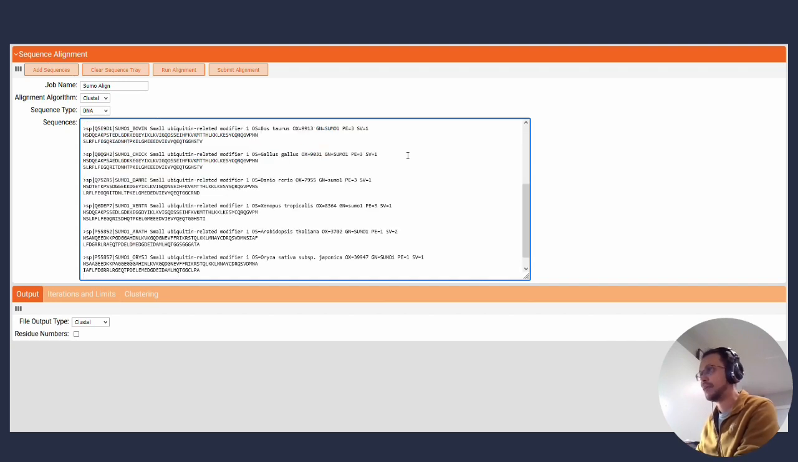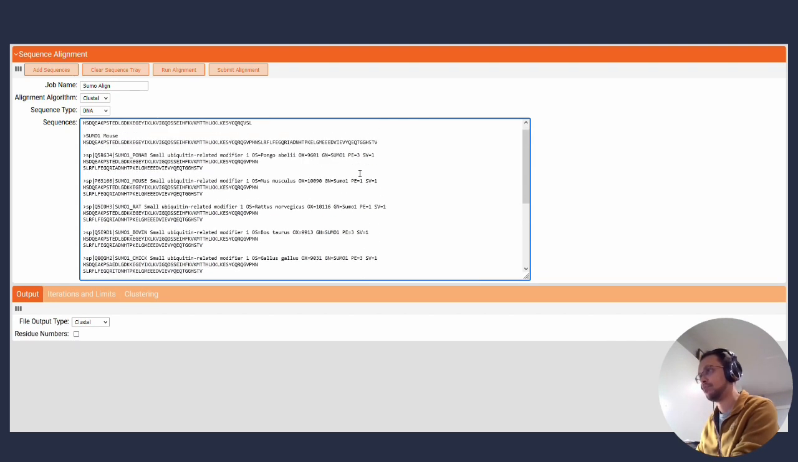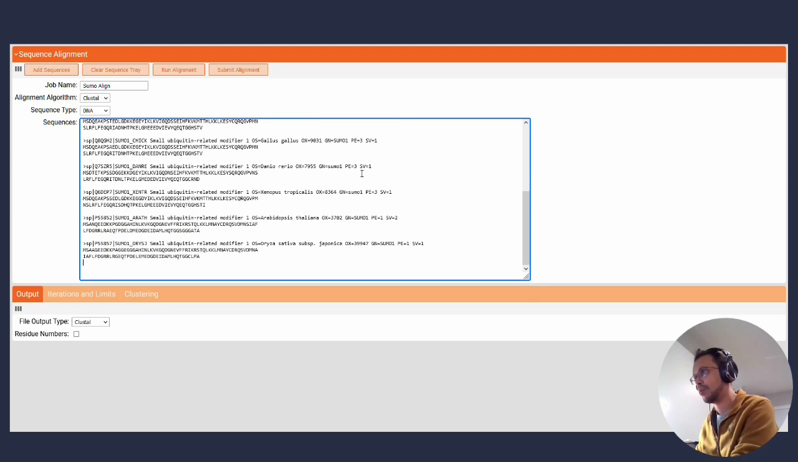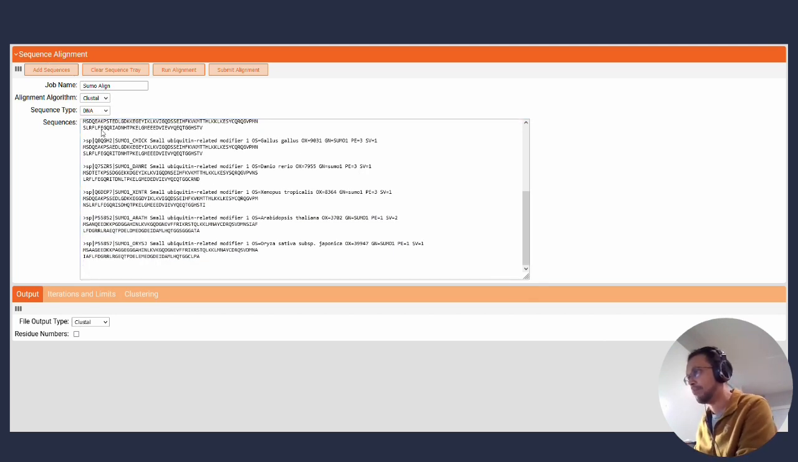The file format that is currently accepted has to be FASTA. So you can see them, the various model systems from Arabidopsis to zebrafish to Xenopus are listed over here. We are going to select the algorithm as clustal, and we can also switch the sequence type to protein because these are, of course, amino acids.